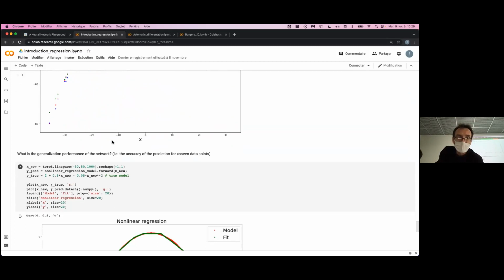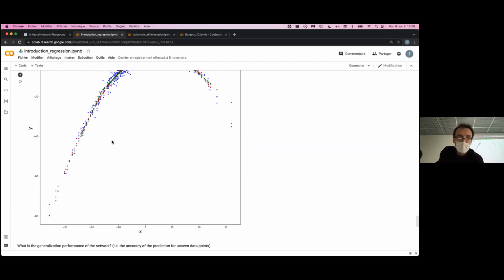So now the question we have is how does it work for the network where you don't have data during your training step? That's the question I put in the notebook. So what is the generalization performance of the network? Take a few minutes to apply the network on unseen data. You just build some data outside the range of the training range, and you apply your network and look at the results. It can be done easily.